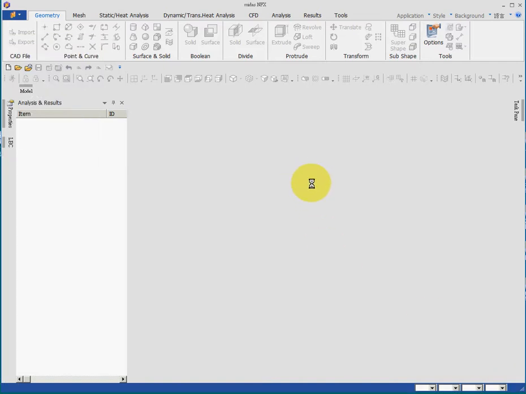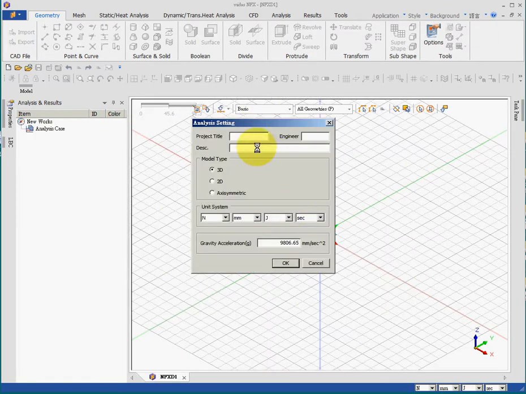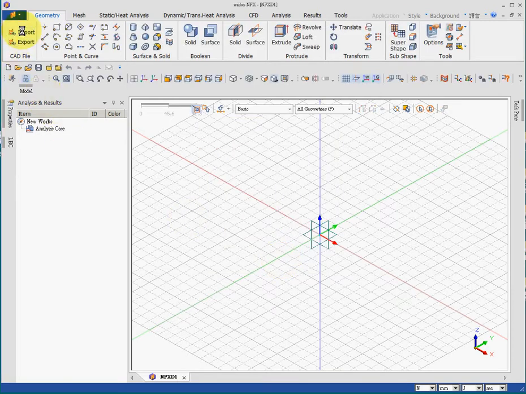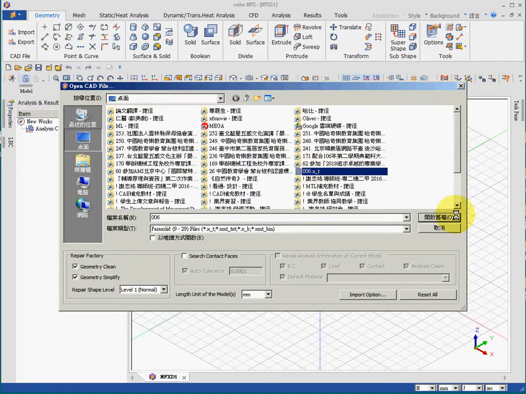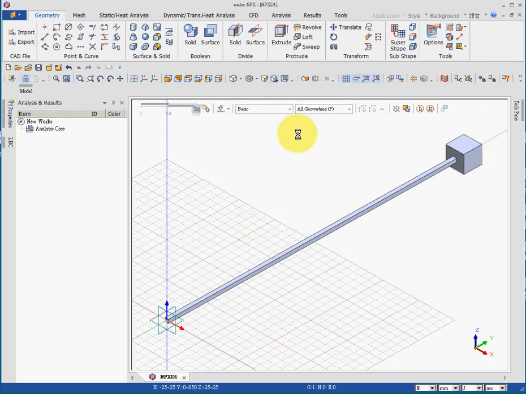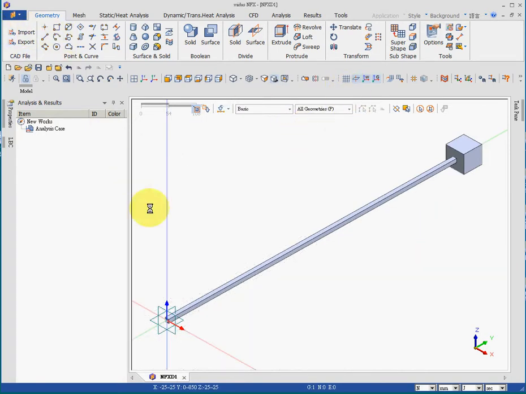Midas NFX Lecture 6: Transient Dynamics Problem, Direct Integration Method, Impact Problems. Open the case. Give it a name. Import geometry. This is the end of the first step, importing a 3D model and opening the case.